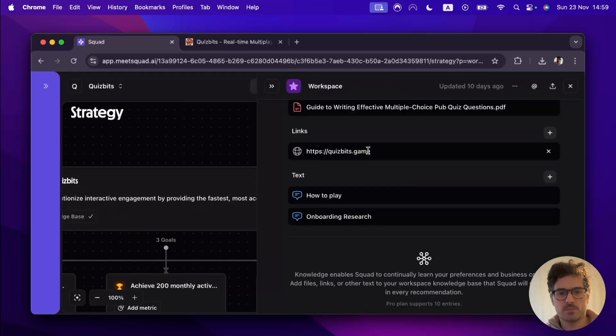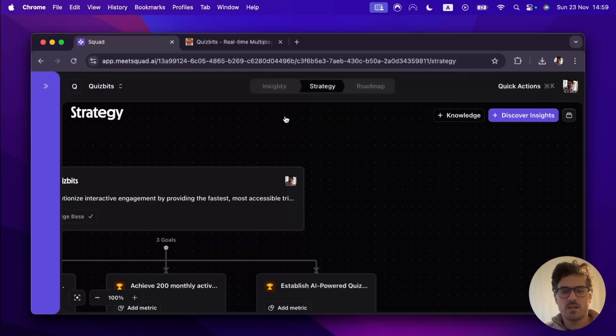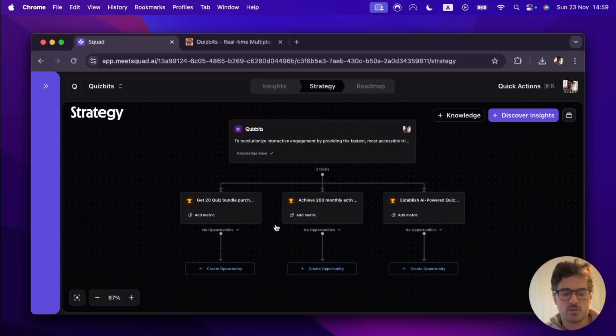And within this workspace, we've got a guide on writing effective questions. We've got a how to play guide. And we've also got the research that happened as part of onboarding. So our workspace is set up, ready to go. Let's get some feedback into here.